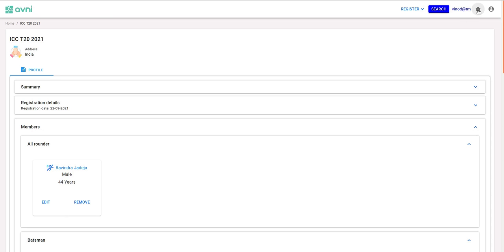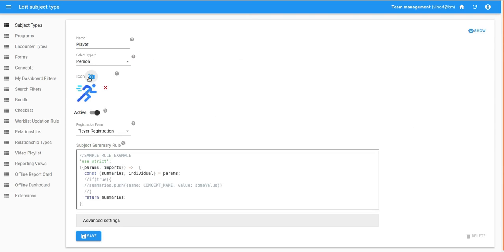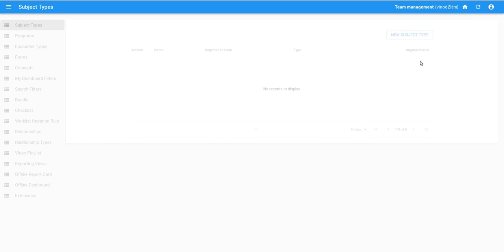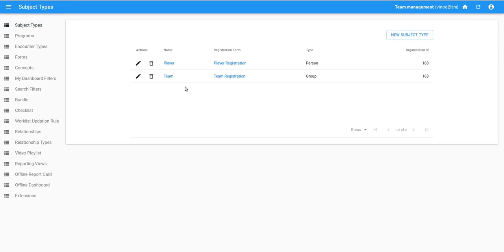Now let's see how you can configure or upload the icon for your subject type. If you already have the subject type, you can always click on edit, and here is an option of icon. You can click on this icon and upload the icon of your choice. Once you save, ask your user to sync the app and they will start seeing the icon of that subject type. Similarly, when you're creating a new subject type, this option is available there, and you can upload the icon during the subject creation as well.